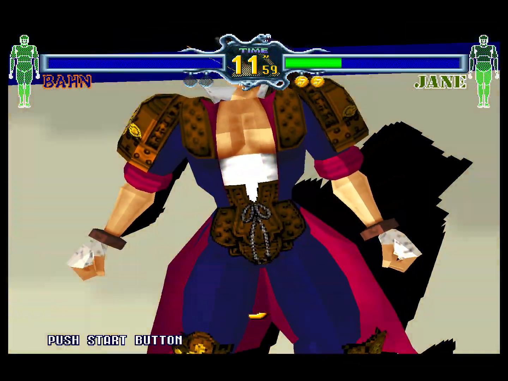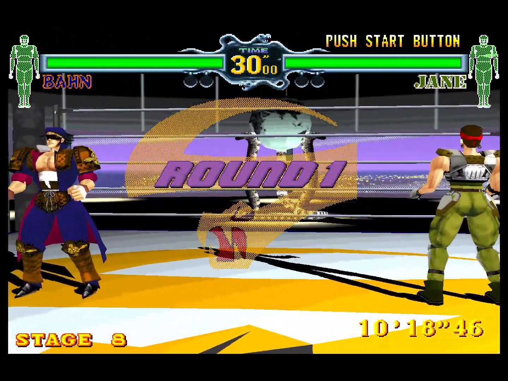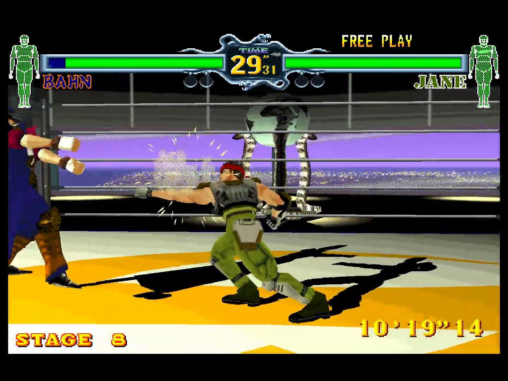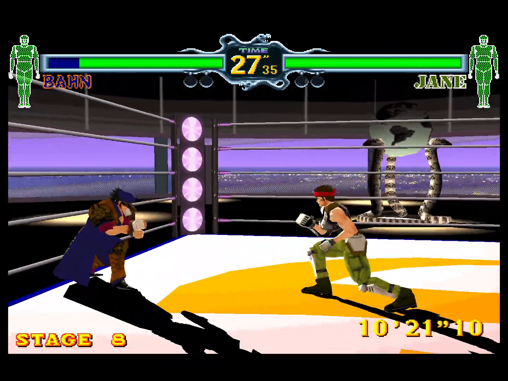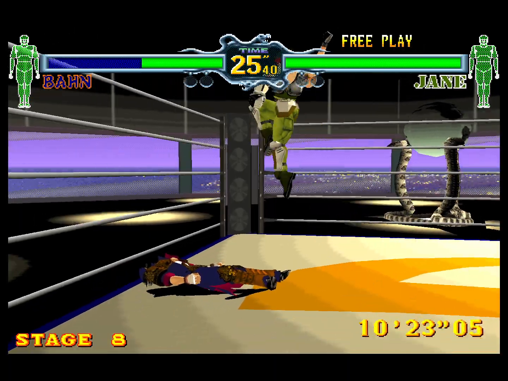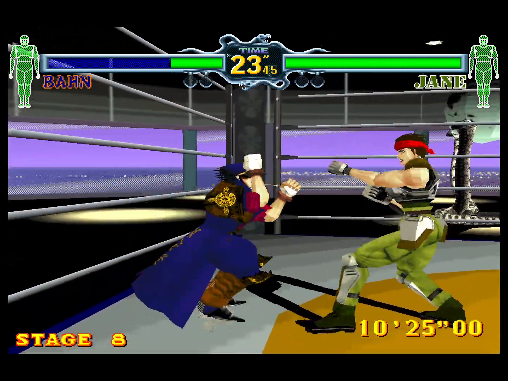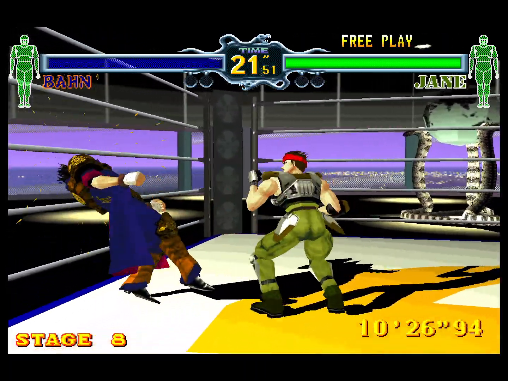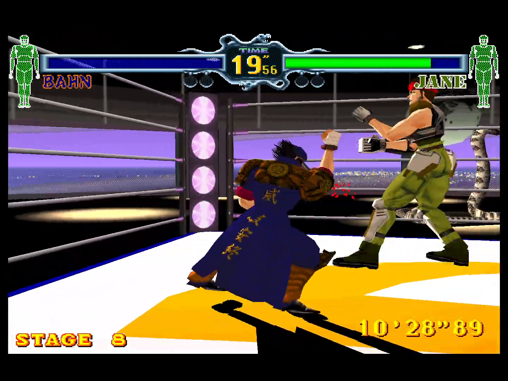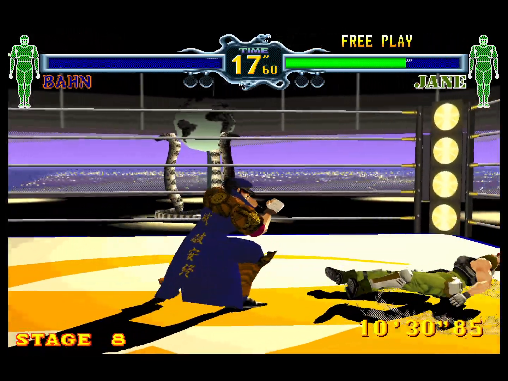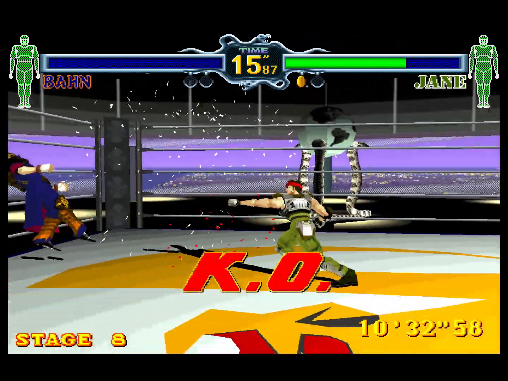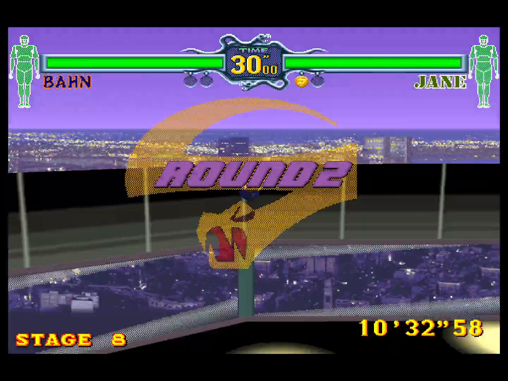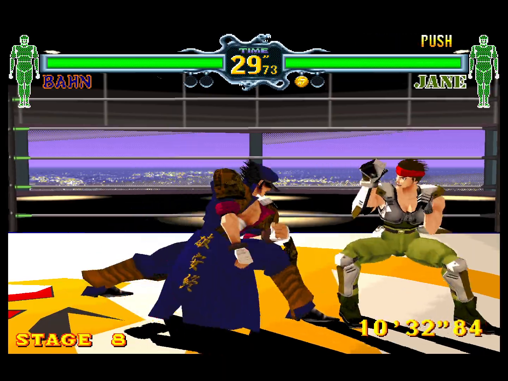Oh, God. Round one. Let the action begin. Go. Oh. Oh my gosh. Dang. Please stop. She always blocks after she gets up. She blocks and then she does a power punch.